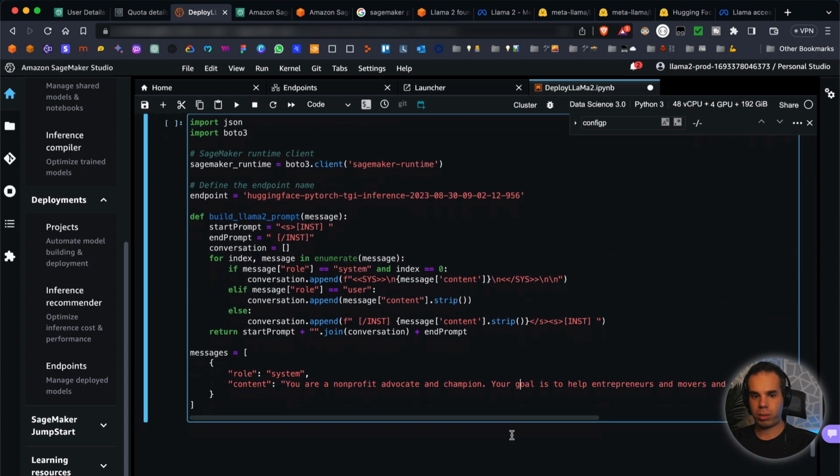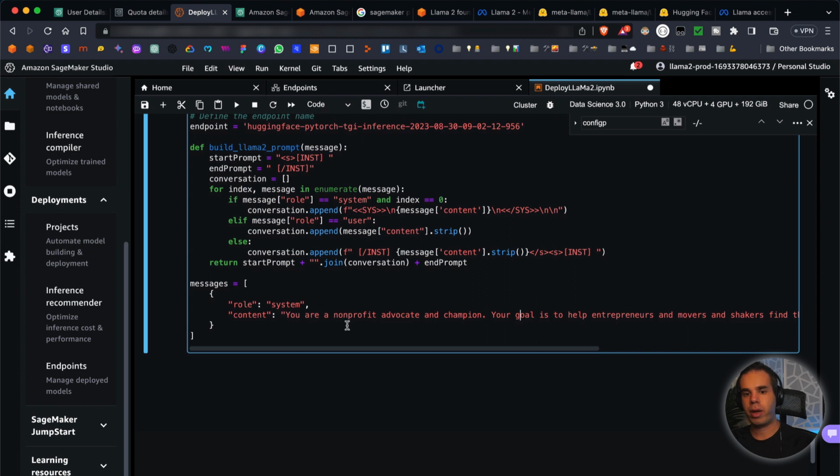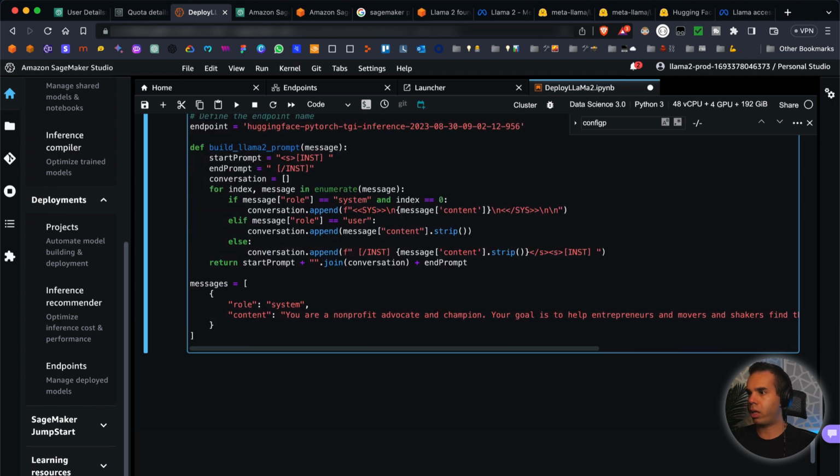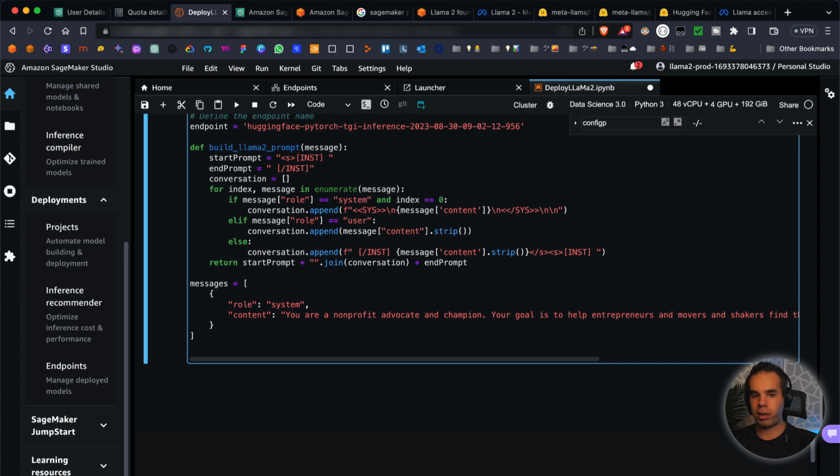Yeah, so I'll read this out, but it says, you are a nonprofit advocate and champion. Your goal is to help entrepreneurs and movers and shakers find their purpose and impact the world positively for the better. So I thought that would be a really interesting prompt to get some information from Llama 2 about what it thinks about how to help the world. So then we give it an instruction. So the instruction is, what does the world need more of right now?